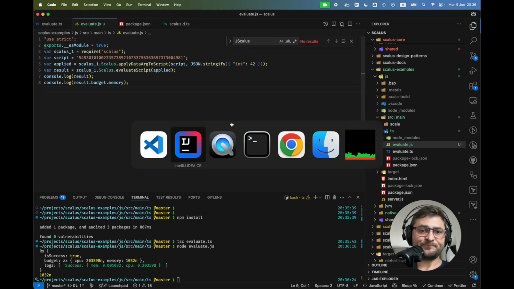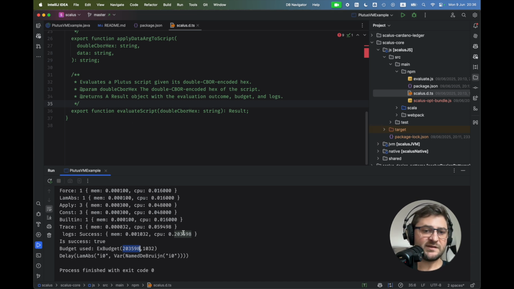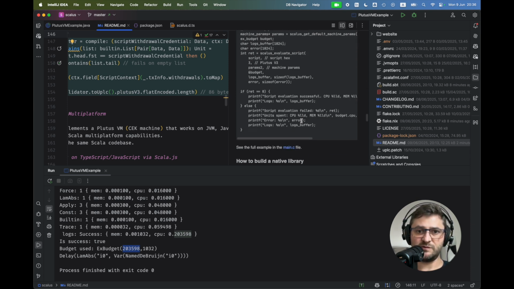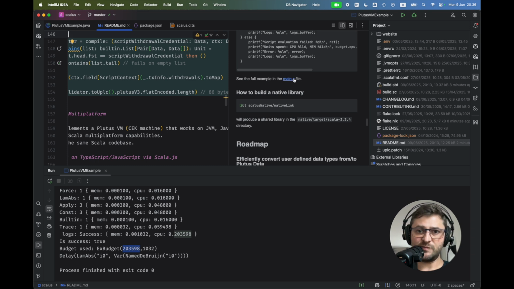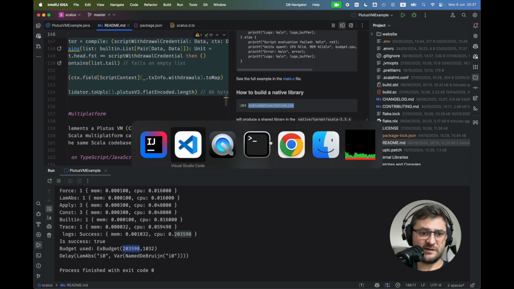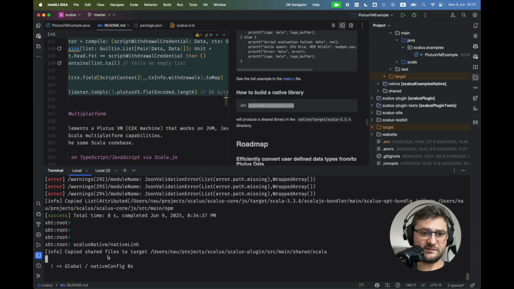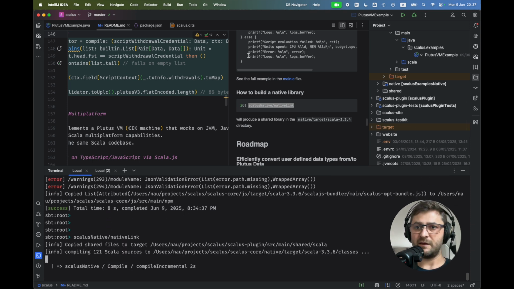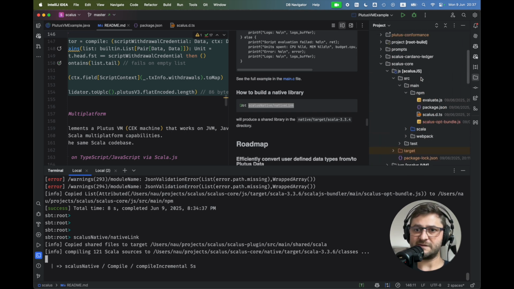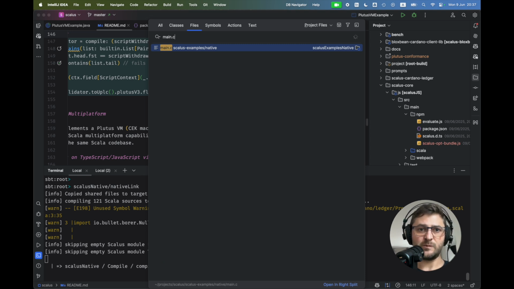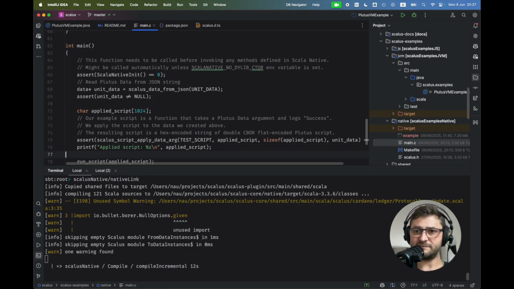Let's see native. Again in the README, let's see what we should do. We have an example, and we need to do the Scalus native link. Let's do that. Let's do native link. It's going to compile. And while it compiles, let's see the main.c. It's in Scalus examples, native.